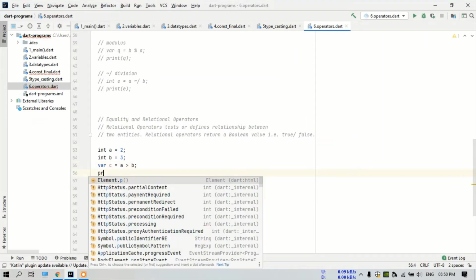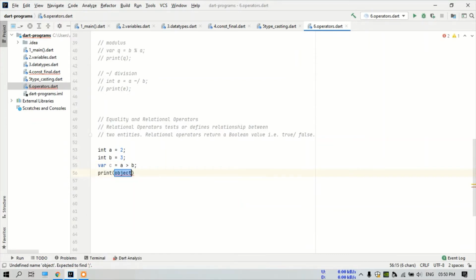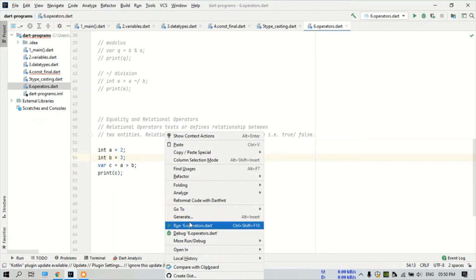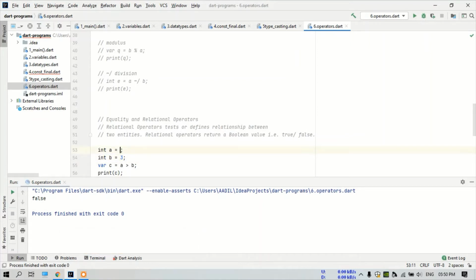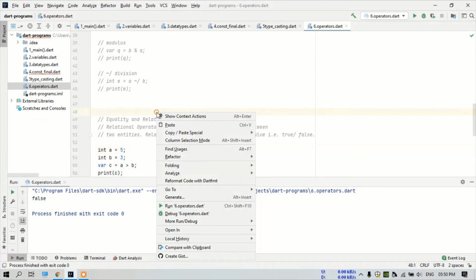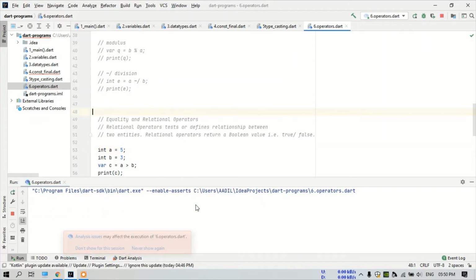Let us print it and see. Print c. This is called the greater than sign. You can see I got false because a is not greater than b. If I make a 5, then I will get true.